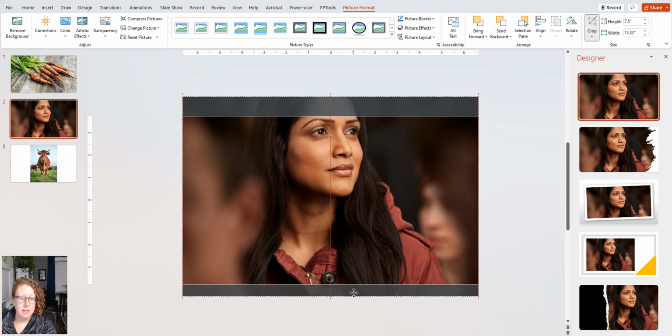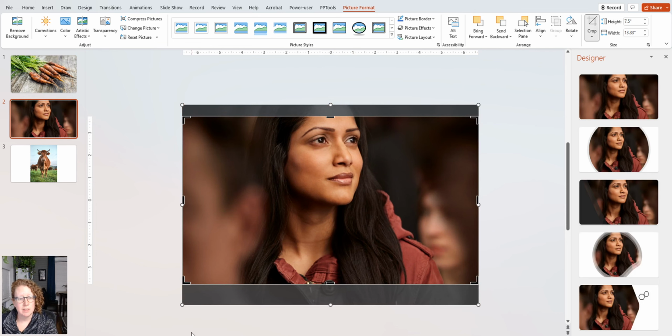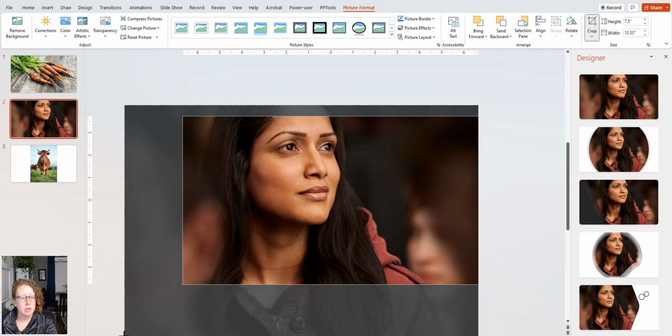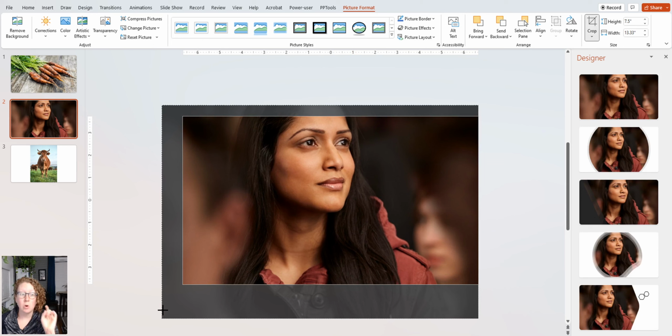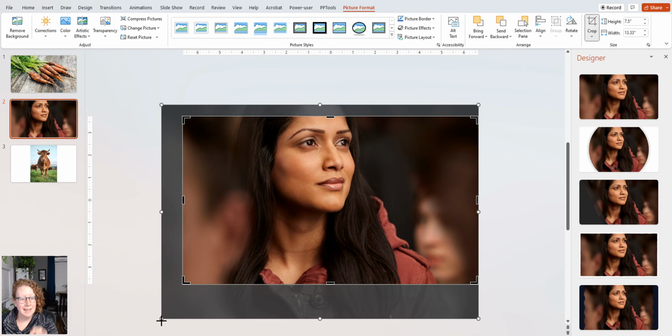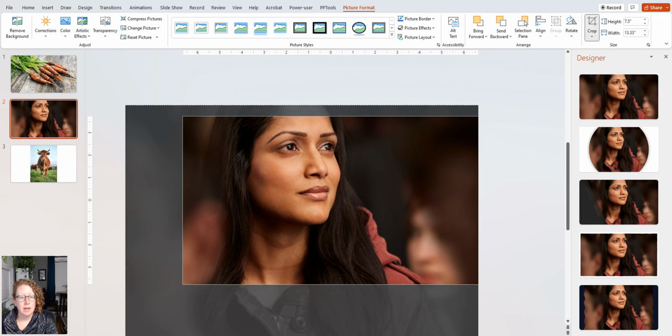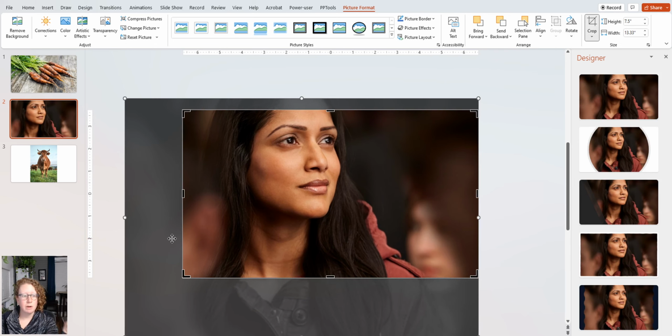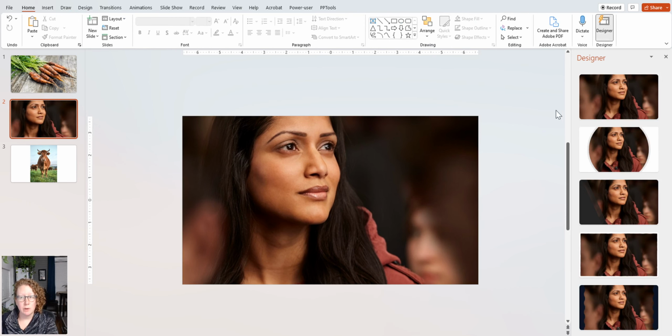So I can move this up and down and I can kind of adjust this. If I decide that I actually want it to be cropped closer, I can click and drag on the corners. And if you click and drag on the corners, not the side and not the top or bottom, but the corners, it'll maintain that aspect ratio. So then I can make the image take up whatever section I want while still cropping it to the full screen. You can do this without going to Designer.